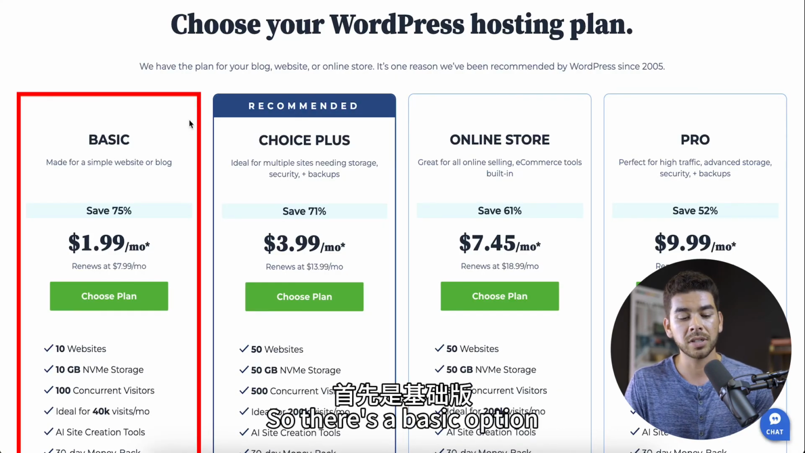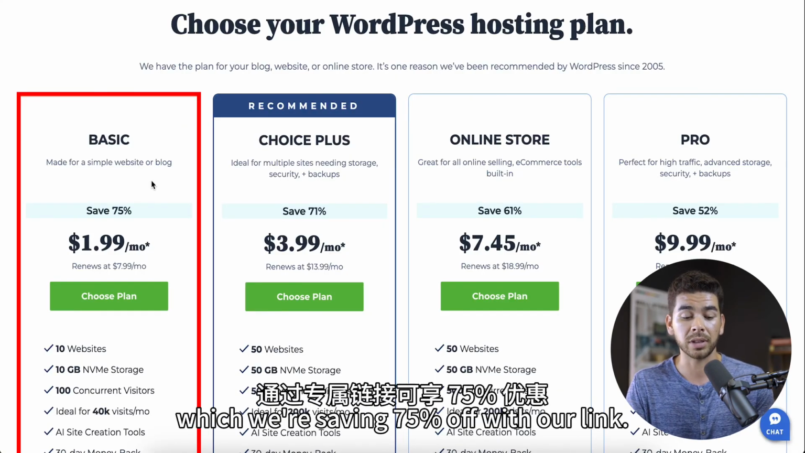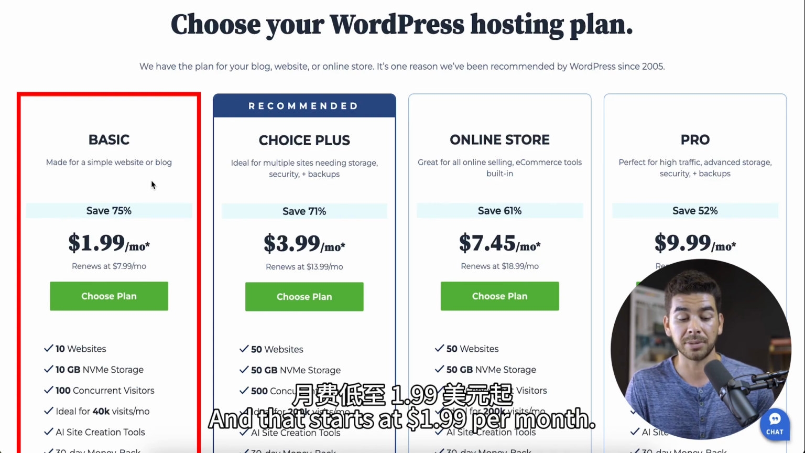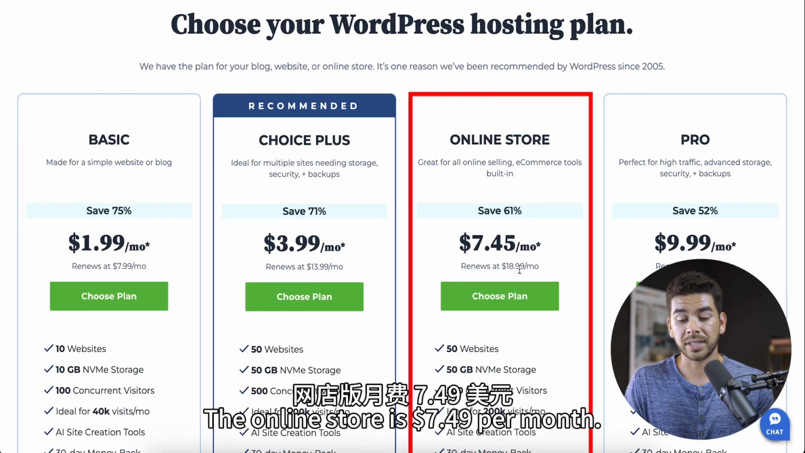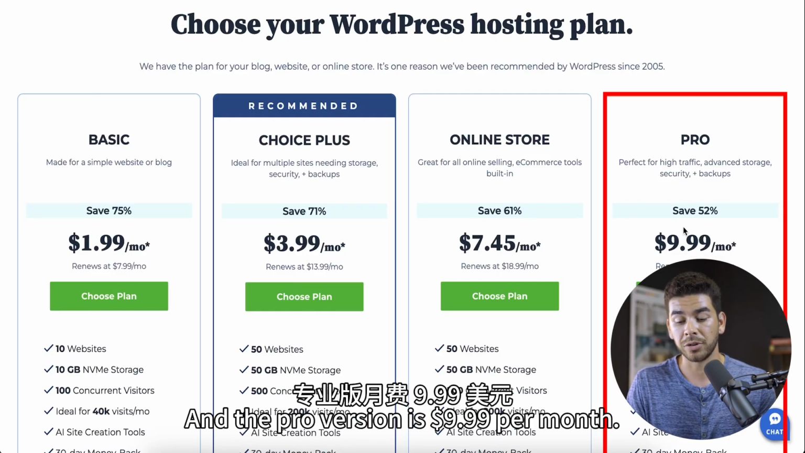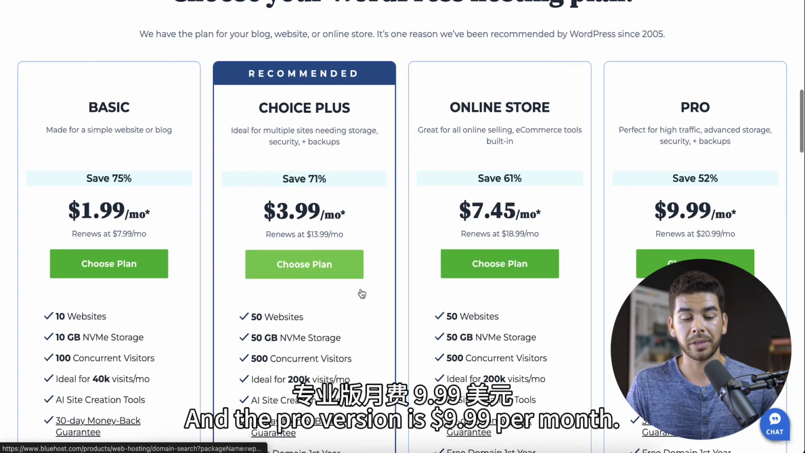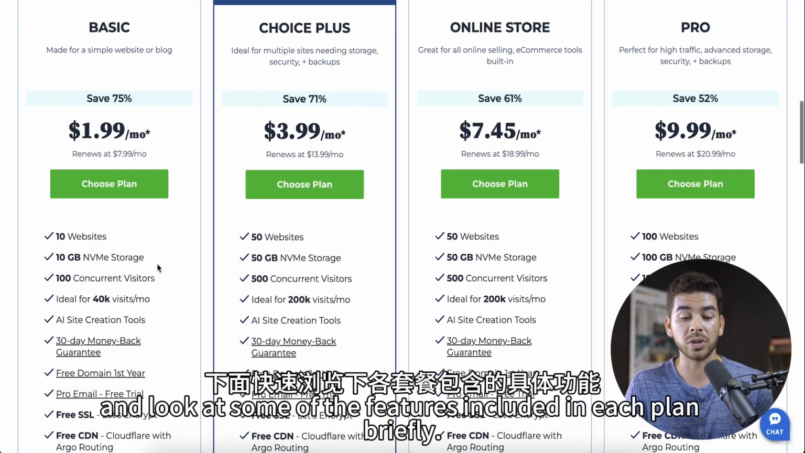So there's a basic option, which we're saving 75% off with our link, and that starts at $1.99 per month. The Choice Plus is going to be $3.99 per month. The online store is $7.49 per month, and the Pro version is $9.99 per month. Let's just go ahead and look at some of the features included in each plan briefly.